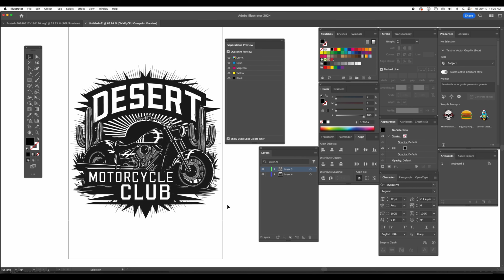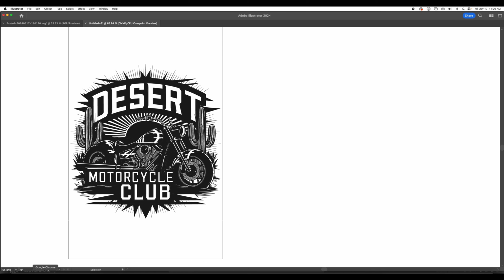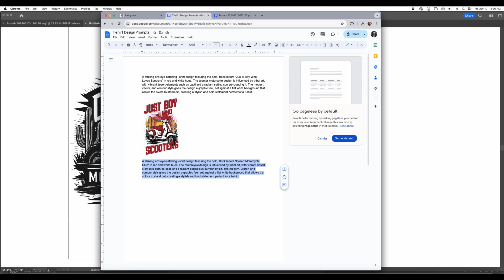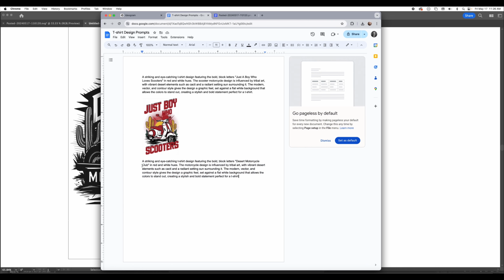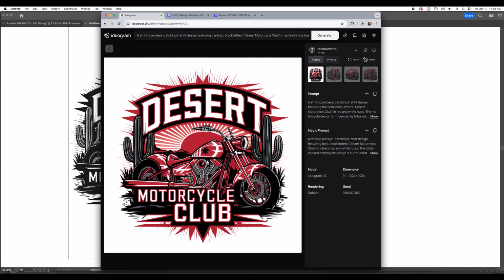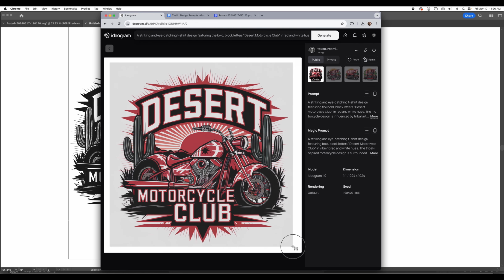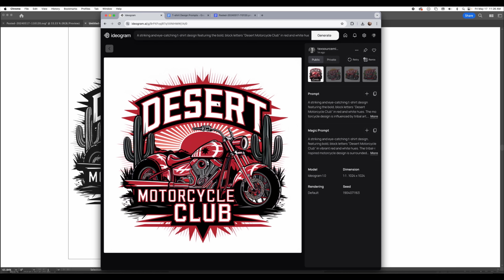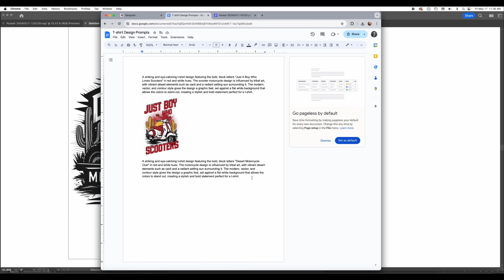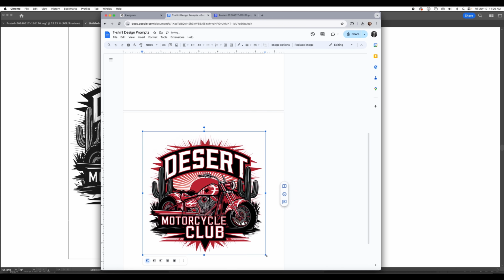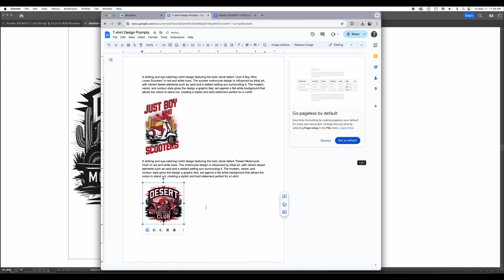All done with AI. Now for the future, when you have your t-shirt design prompt here, since we changed this, the last thing I'm going to do is snapshot this and add it to my prompt list so I can see what happened when I moved that to motorcycle. So we'll go back over here and let's paste this in. I'm just going to scale it down. Over time, you'll end up with a collection of these.